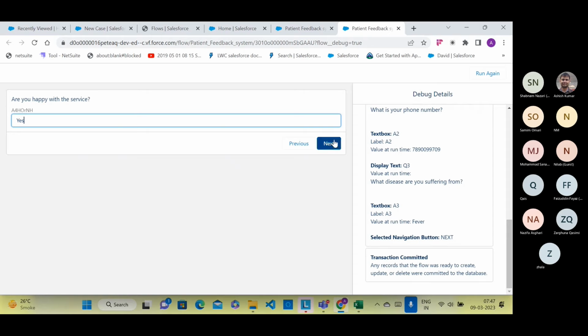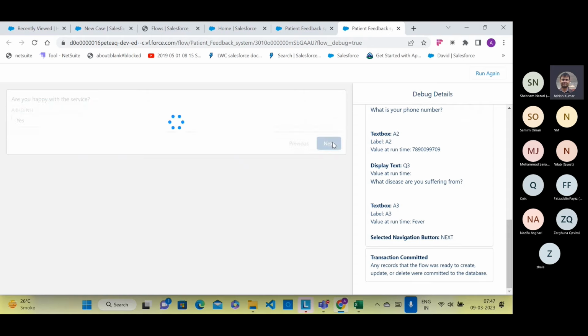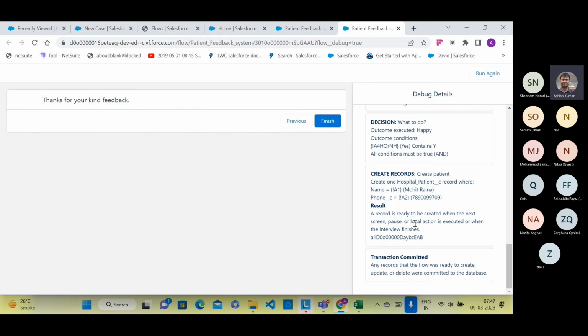Yes. So if our decision outcome is written correctly, you can observe it here. What happened here? You see, decision what to do, outcome executed: happy. Outcome condition: answer for happy, not happy. Yes contains yes, it's satisfied. That's why it went to the happy. And in the happy scenario, what are we doing? We are creating the patient record. So you see, a record is ready to be created. Since you are doing debug, it won't create, but actually this should create.